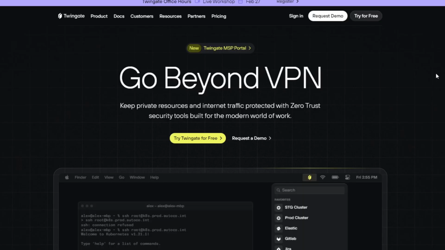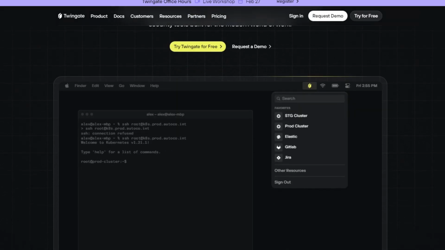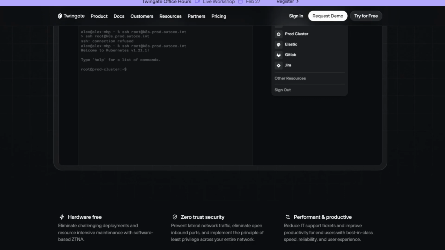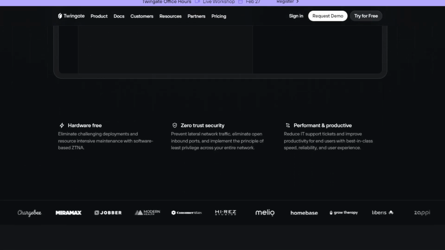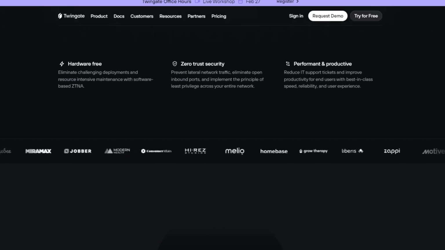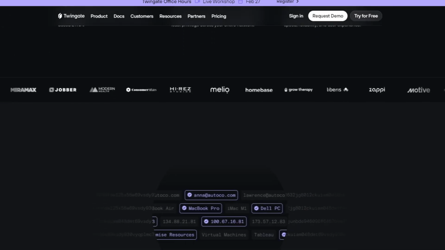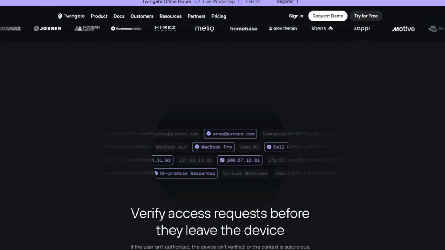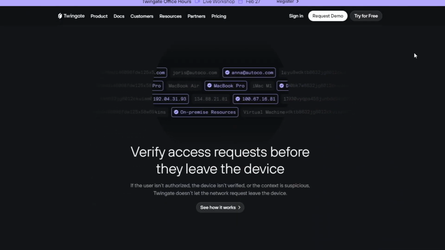Now, Twingate takes a more enterprise-focused approach. It emphasizes granular access control, robust analytics, and seamless integration with identity providers like Okta and Azure AD. It's ideal for organizations prioritizing scalability and detailed policy management.